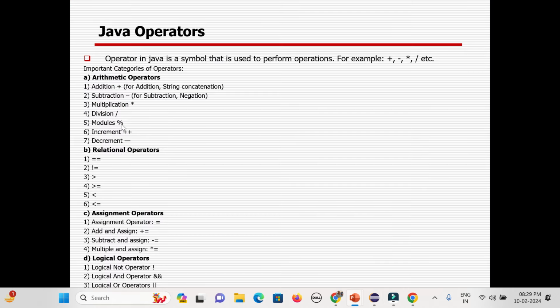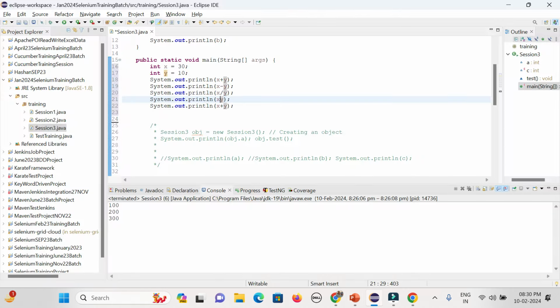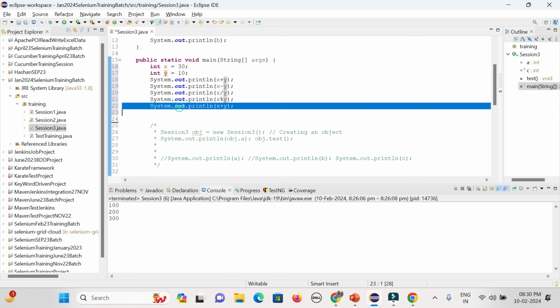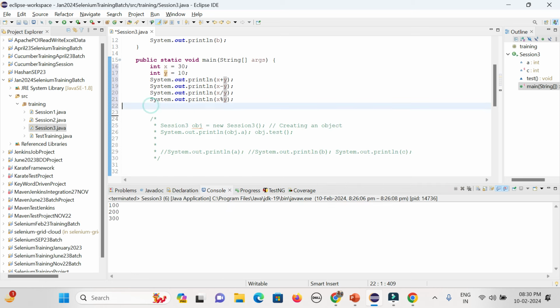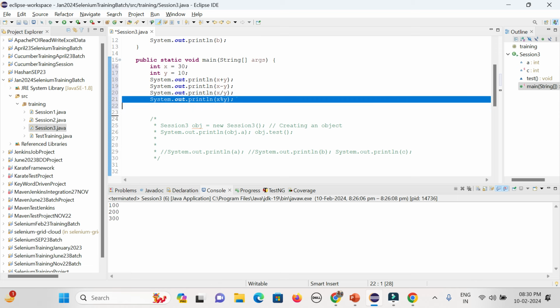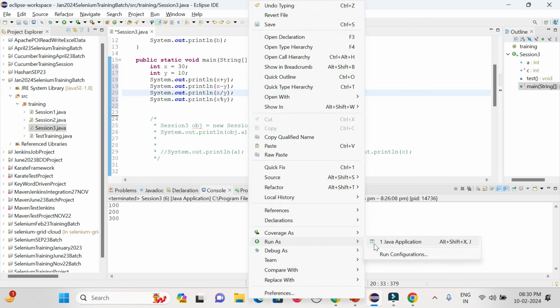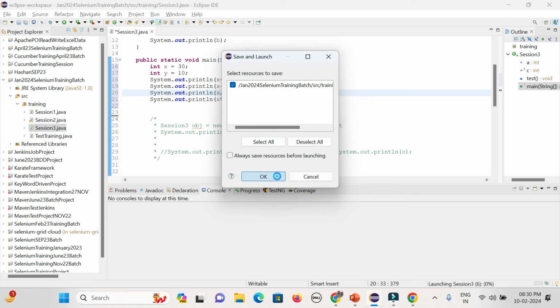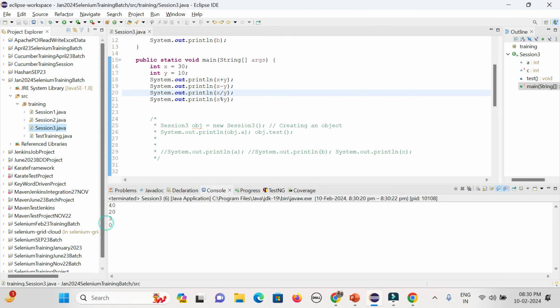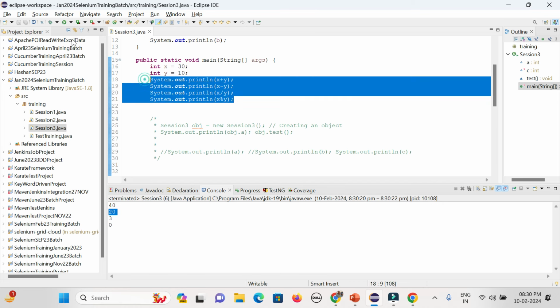Then there is something called modulus, which means the remainder part. Modulus is nothing but the remainder part. So in case you are dividing something, 30 divided by 10 equals 3, but the remainder will be 0. In case it is 35, the remainder will be 5. That is the way the remainder part works. You could see the remainder is 0. Division is 3, 30 plus 10 equals 40, 30 minus 10 equals 20. That is the way you can use those particular operators.